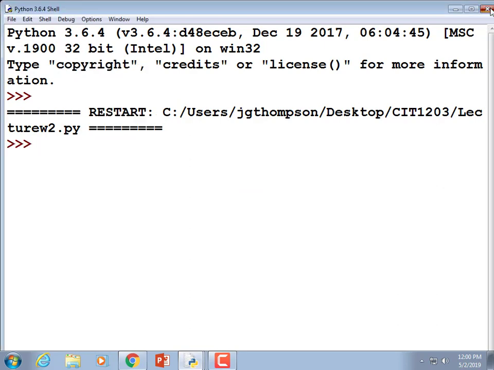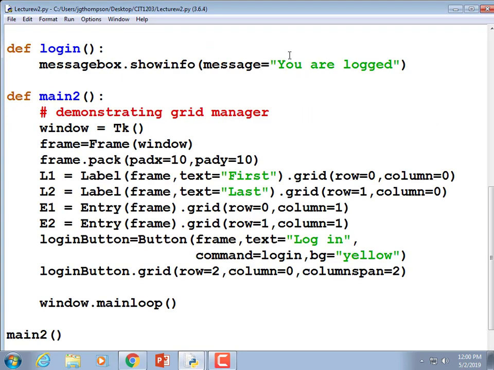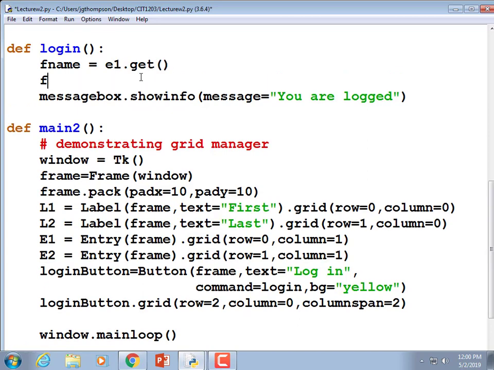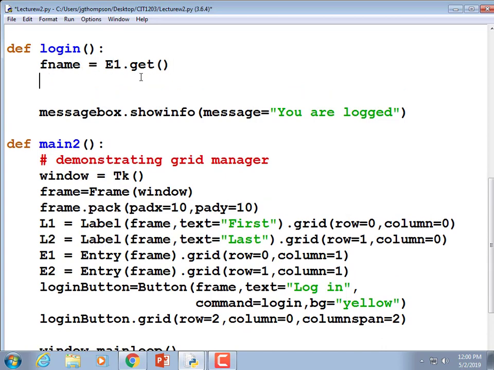All right, let's get that information out. Let's get the first name and the last name out. So we're going to need to come up to the login function. And by the way, if you've green texted the login function out, ungreen it. Let's get the first name. Fname equals E1.get, parentheses, end parentheses. Maybe capital E. Yes, I do. Capital E1.get. Lname equals E2.get, parentheses.